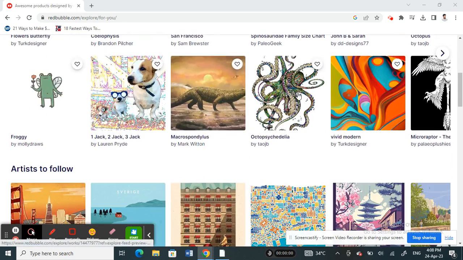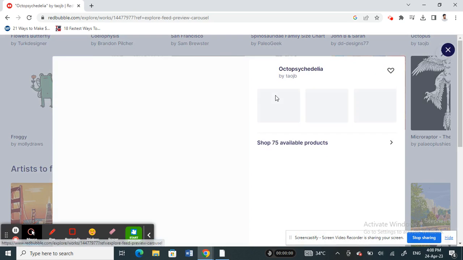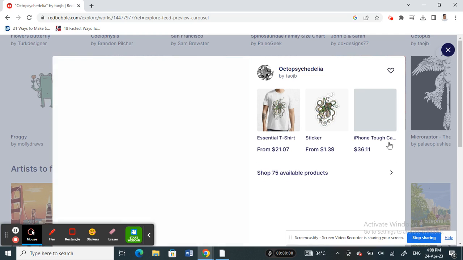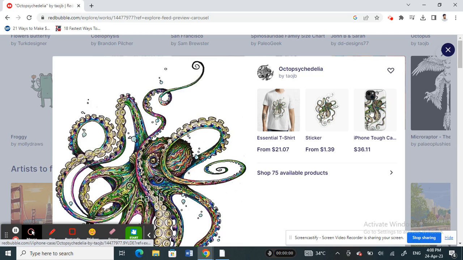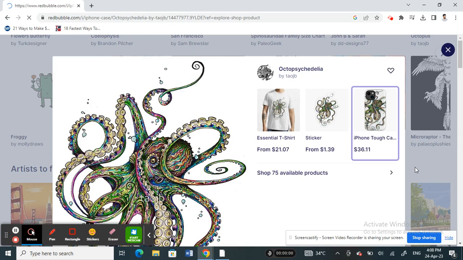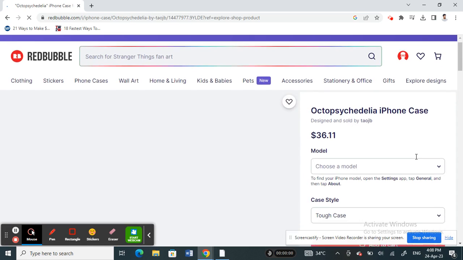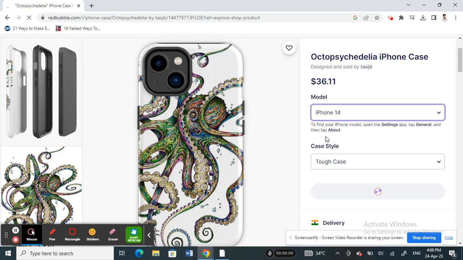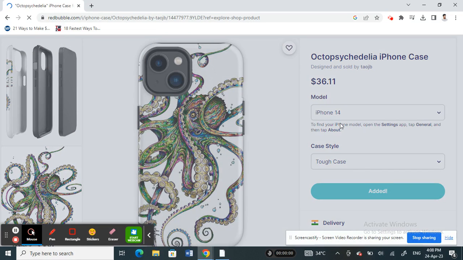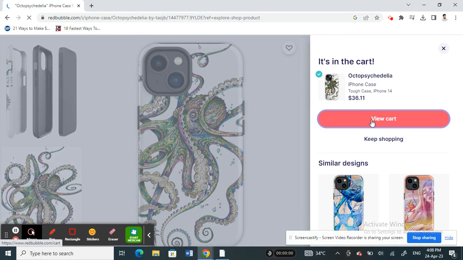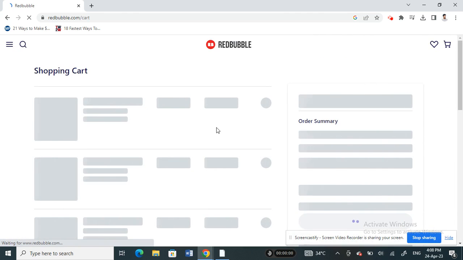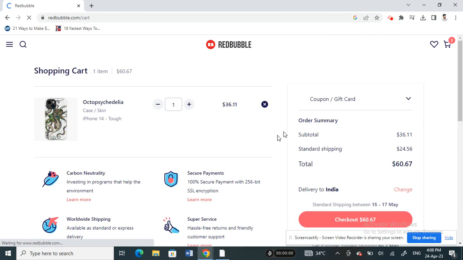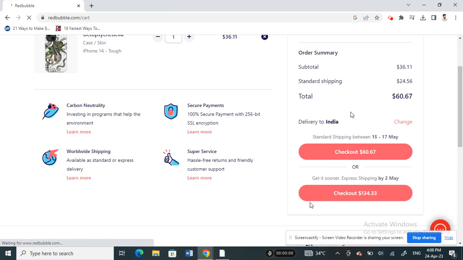I'm just adding something to my cart. For example, this one here, we'll just use this for demo. All right, I'm going to add this to my cart. So I'm going to buy this. Okay, so let me add this, and then I'm going to view my cart. All right, once I proceed here, what I'm going to do is check out.